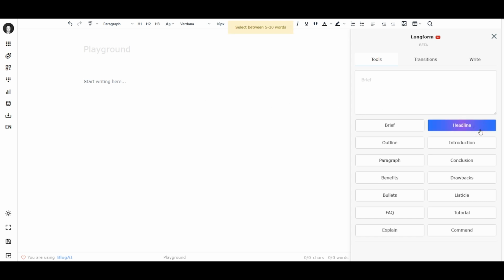Now if I click the headline tool, I get a notification. Select between 5 to 30 words. Let me do this again. Select between 5 to 30 words. All right, so we need to have some copy on the canvas. What about how to become vegan in 30 days? Now these are 7 words, so it meets the requirement of 5 to 30 words.